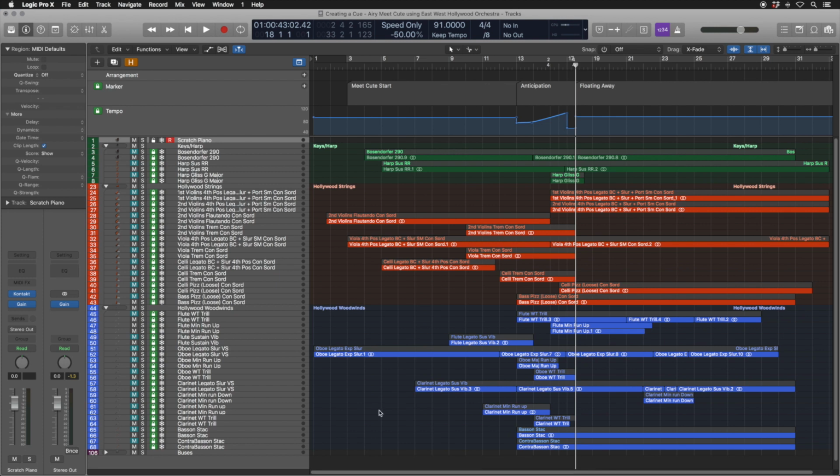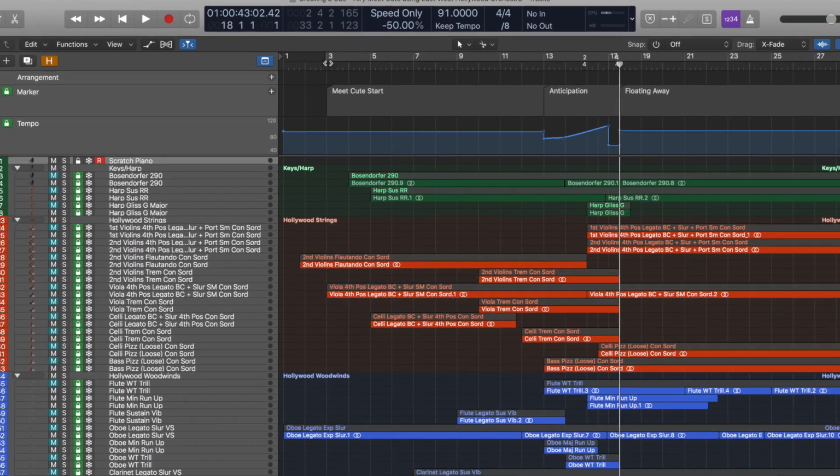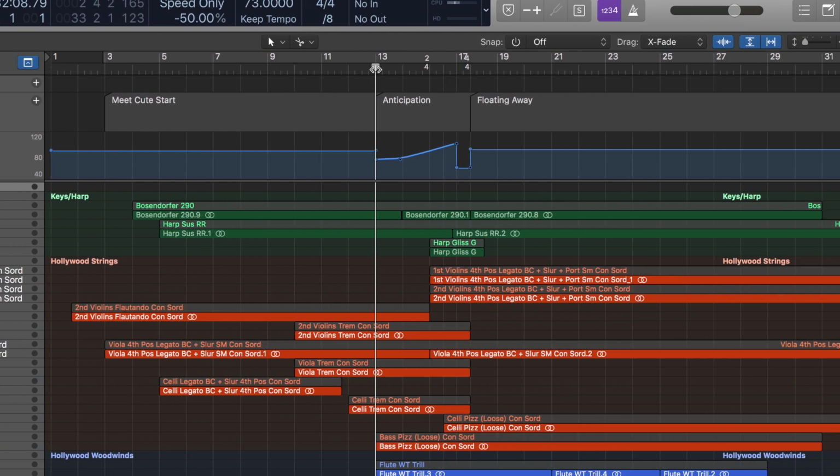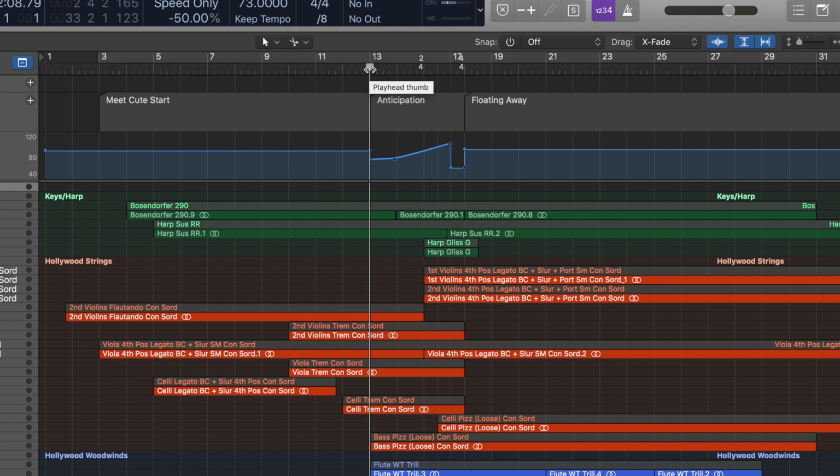My thought behind these three hit points was that in the narrative of this fake scene, two characters meet each other at the meet cute start. It could be played out like a classic meet cute, and then we have this moment of anticipation where one of the characters shares their feelings for the other. This could be played out as this quirkiness and awkwardness based on uncertainty. Then finally, we have them coming together and this resolution of them floating away in love.